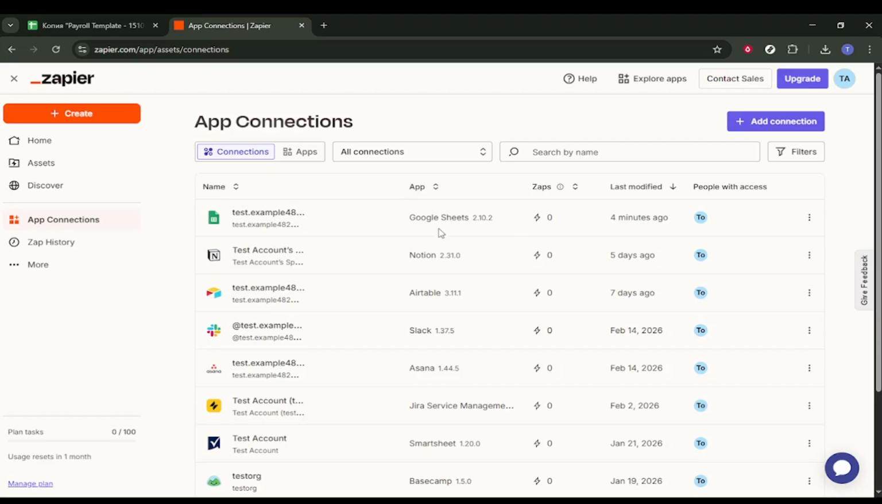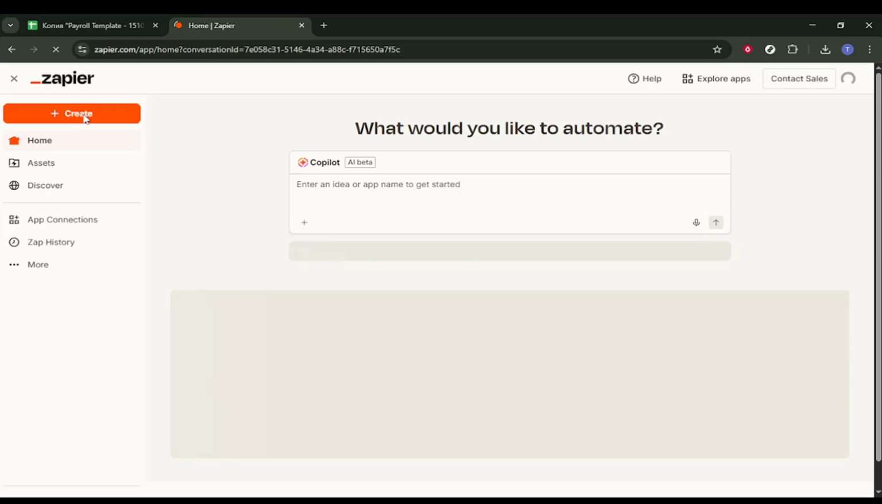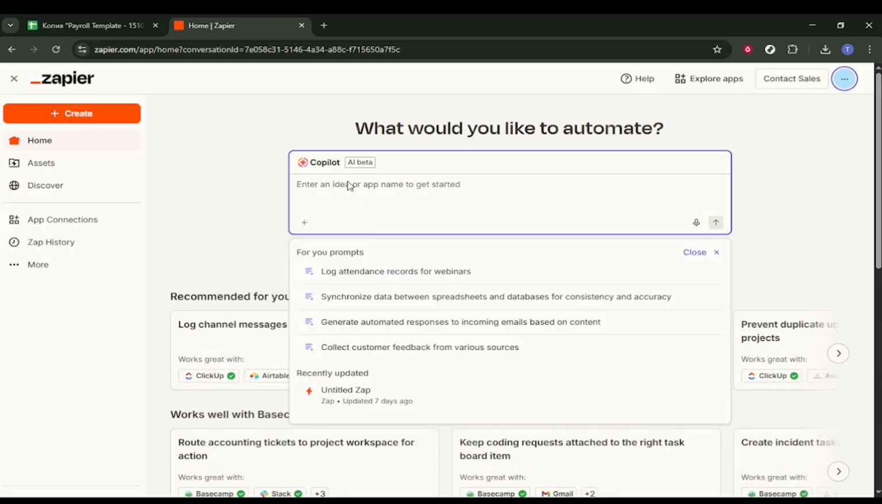Now, move to the Create area in Zapier. This is where you create new automations. Click Create, then select Automated Workflows to open the Zap editor. In the editor, click into the App Search field and type Google Sheets.